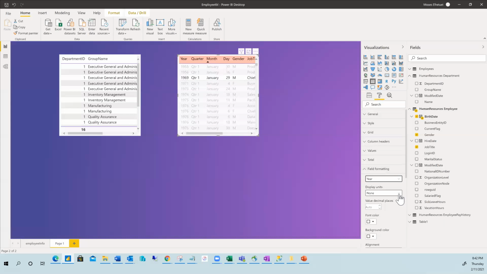So for example, the color for the year, I can change it to display units. Let's see how this works. Display the unit in thousands, 2K. I don't want that. Millions, 0M, billions. Okay, all right, I'll leave that to none. I don't think it makes any sense because of that data. Again, things need to make sense to you.